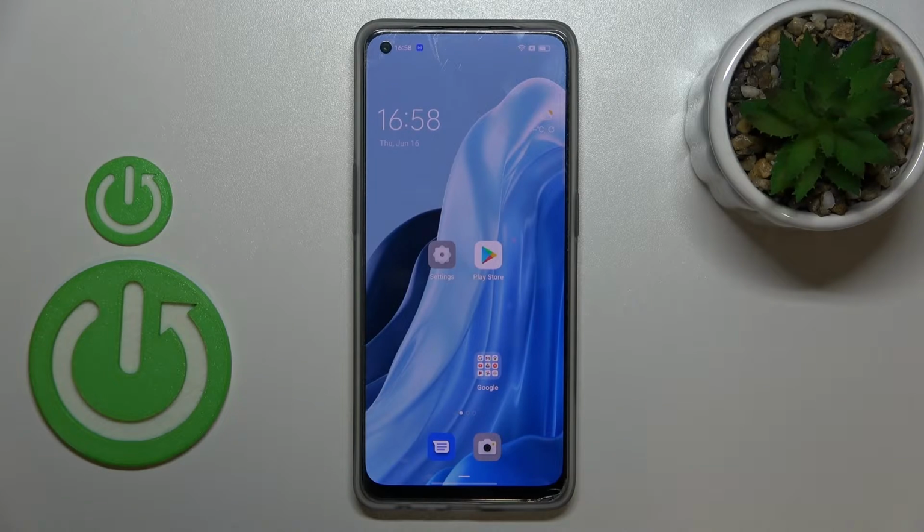Hi everyone, in front of me I've got Oppo Reno 7 Lite, and let me share with you how to change the ringtone on this device.